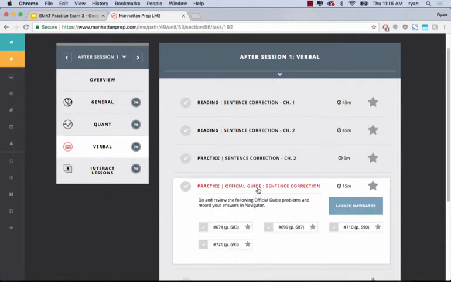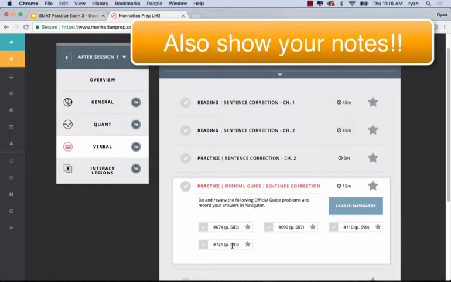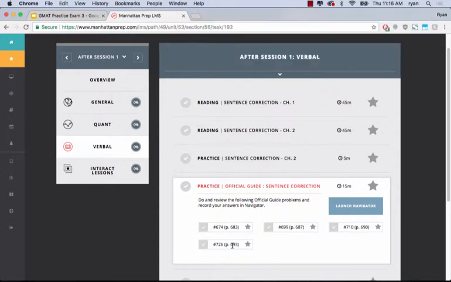You can see verbal, here's some official guide work, and there are 4 verbal problems to do. All right, so write down your answers to those on a separate sheet of scratch paper and hand that in to me at the beginning of every class. Now, online students, obviously, you won't be handing it in, but do them in spirit.